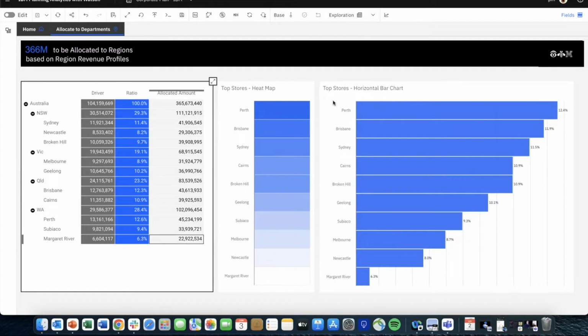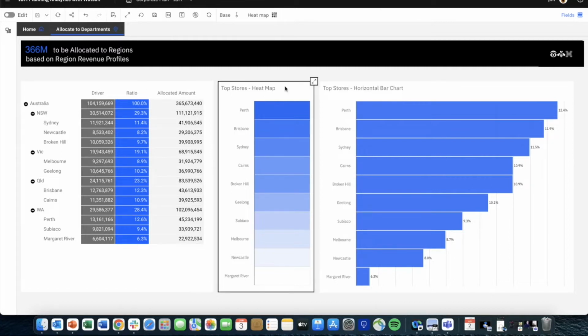To the right of that, we've got some more out-of-the-box visualization. So here I've got a heat map showing me where my revenue is coming from. So we can see Perth is bringing the most revenue, then Brisbane, Sydney, Cairns, and so forth. And then next to that, we've got it as a horizontal bar chart, this time as a percentage. So we can see that Perth's going to get 12% of the revenue, Brisbane's 11%, and so forth.